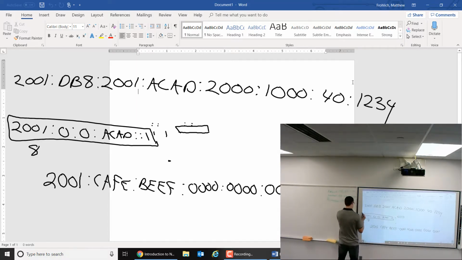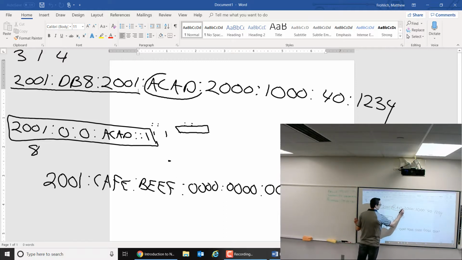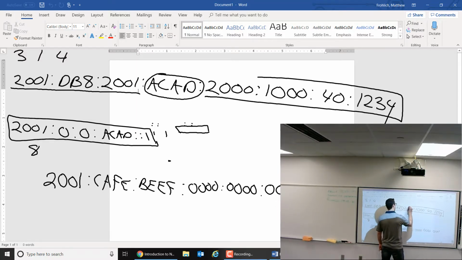Okay, I want to talk about this here real quick. It's something called the 3-1-4 rule. What the 3-1-4 rule says is the first 3 are our network. The next 1, which I'll circle, denotes the subnet. And the last 4 are for the client.